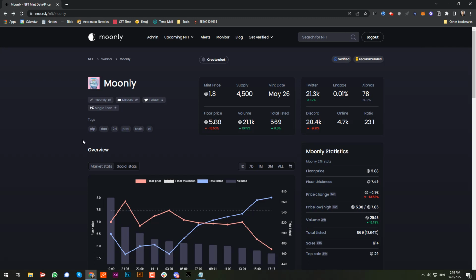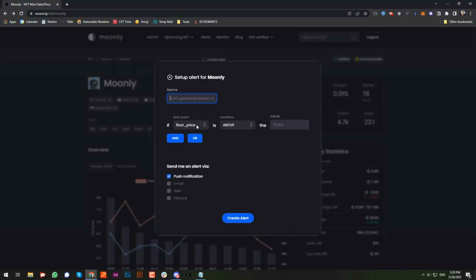For people who are not aware, there's one very simple feature on Moonly. It's called Create Alert, and I know it's nothing special, there are tools which provide you alerts and all this stuff. But in case you didn't know, you can create an alert on Moonly right now. You just click on this button. You'll see this button for the projects that are minted. You click Create Alert, and you can choose your data point. You can say, if the floor price is above, let's say, 6, give me an alert.